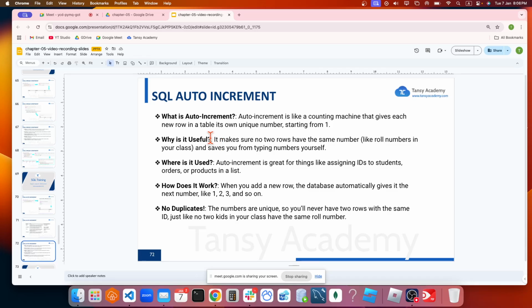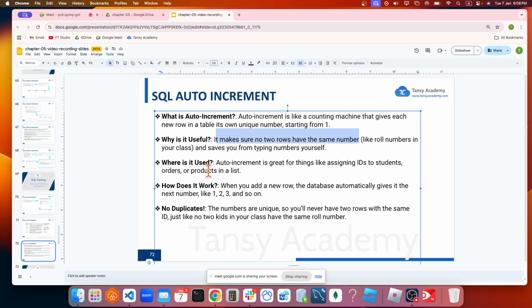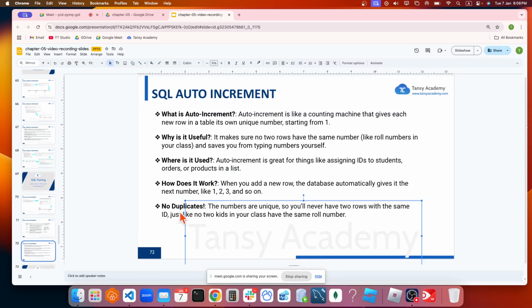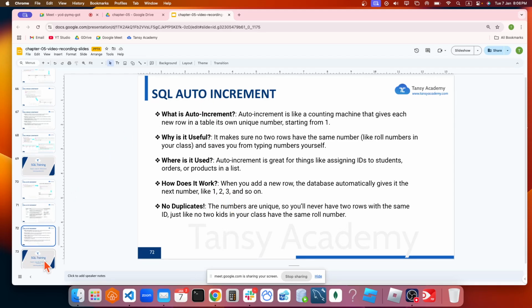Why is it useful? It makes sure no 2 rows have the same number, and most probably this is used for the primary key. Where is it used? Auto increment is great for assigning IDs to students, orders, products, anywhere as a first column primary key. How does it work? When you add a new row, the database automatically gives the next number, 1, 2, 3 and so on, and it ensures that there are no duplicates. So these are the main characteristics of auto increment.